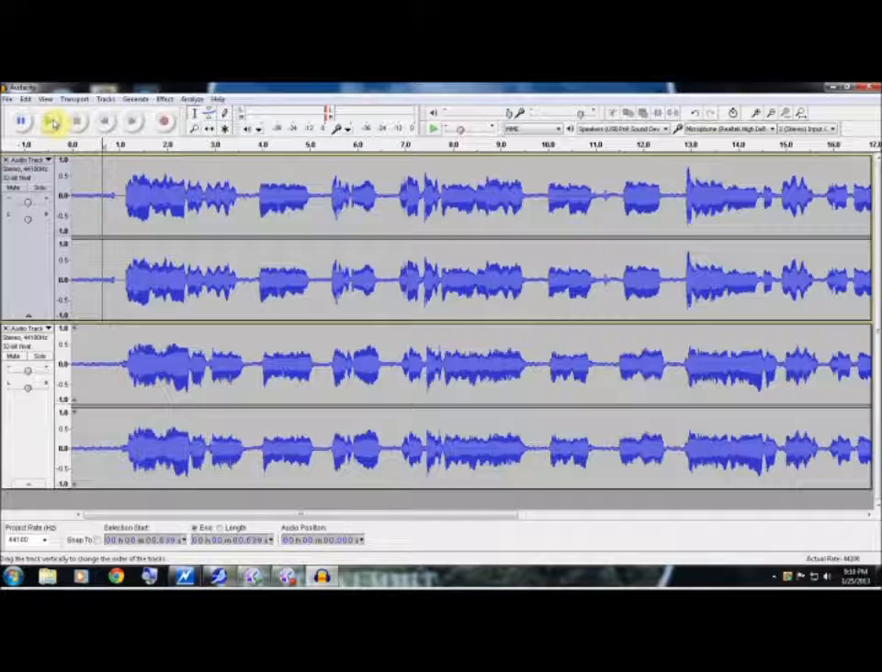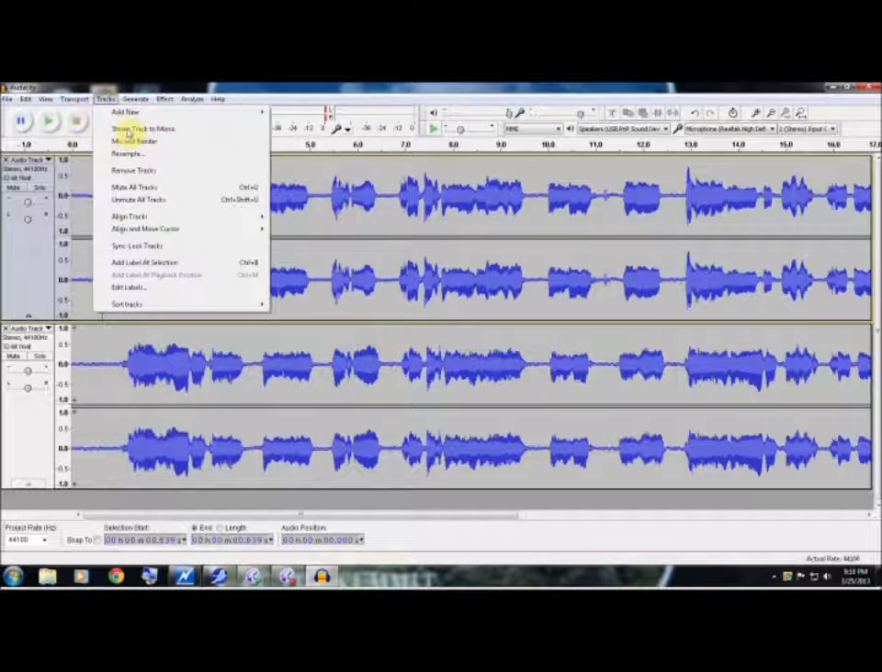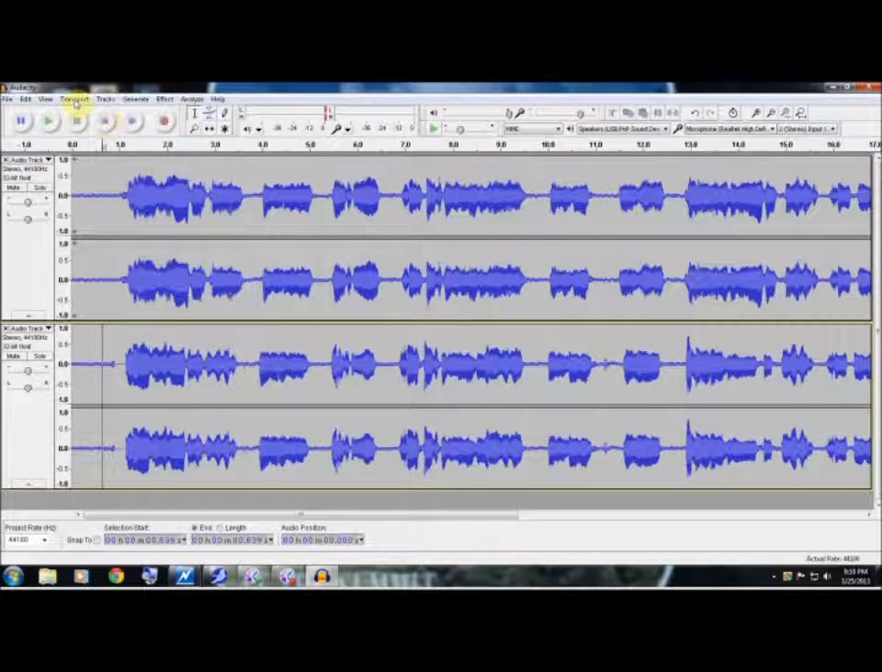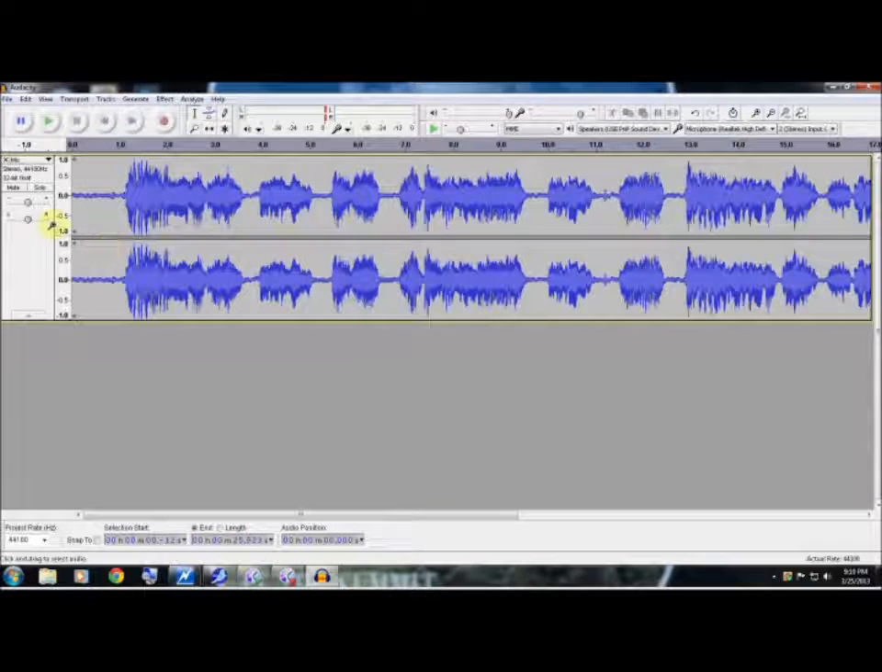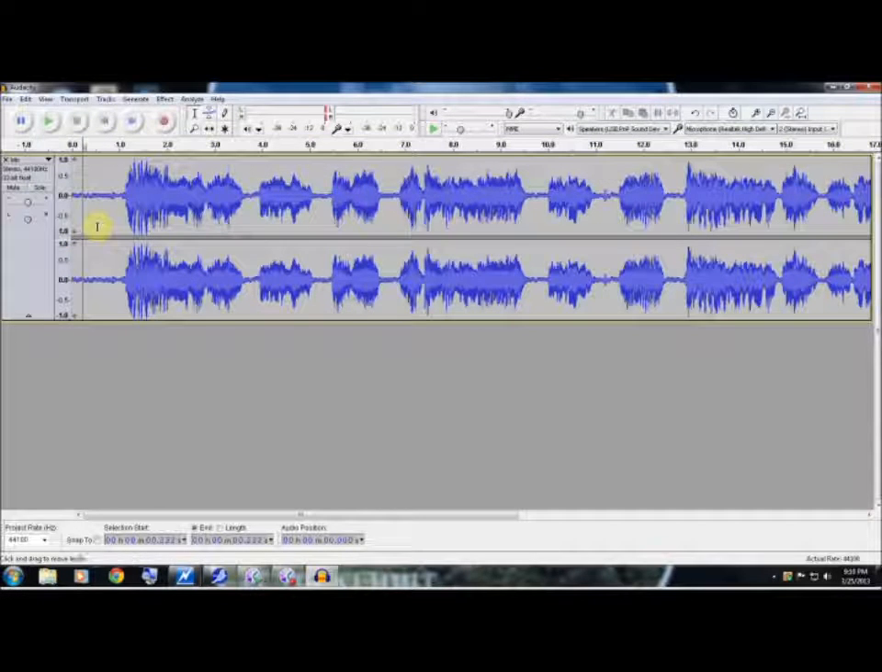So in order to do this, I'm going to go up to Tracks, and I'm going to select the option Mix and Render. Sorry about that. Mix and Render. Now, you can undo the mix and render just by hitting Control plus Z, but let's make sure that this sounds okay. Yep, that's exactly where it was.